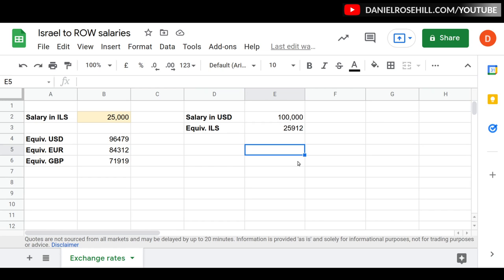So if you're earning 26,000 shekels brutto or more, then you're earning actually a gross salary of more than six figures in the US. Usually that number in shekels is higher, but right now, because the currency exchange pair is in such a crazy place, that number is lower than you might expect. Google Finance puts up this disclaimer automatically at the bottom of your sheet saying quotes are not sourced from all markets and may be delayed by up to 20 minutes. Basically, it's good enough for this purpose.